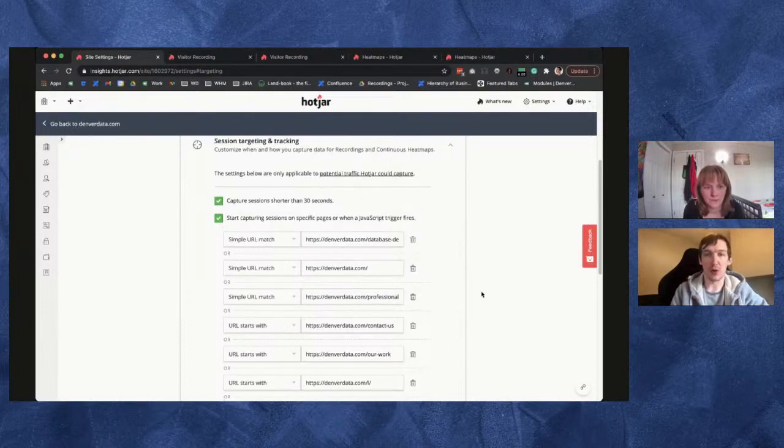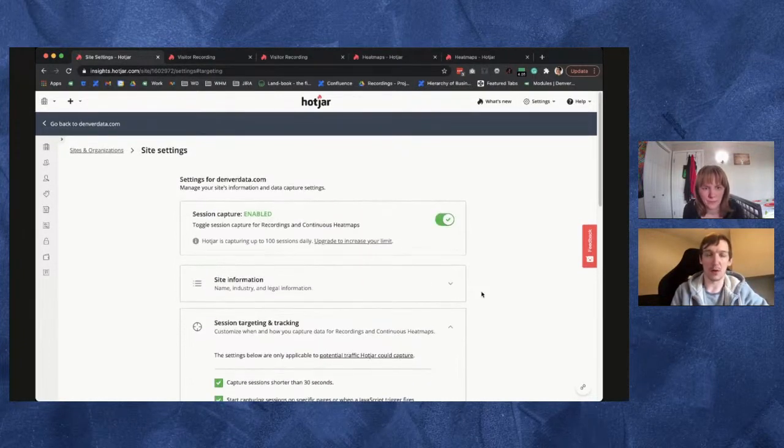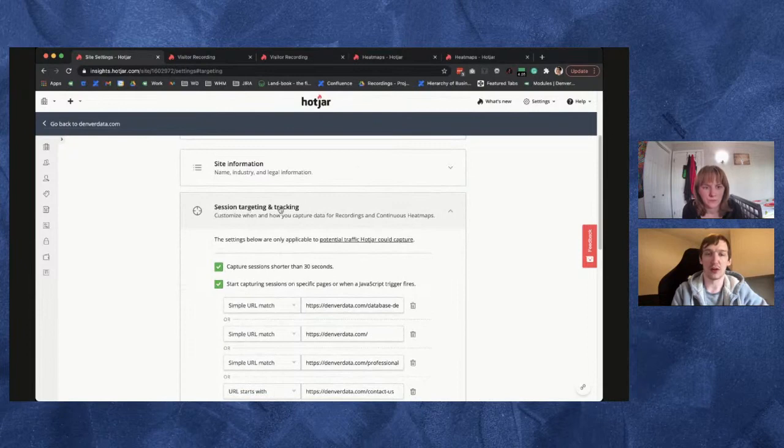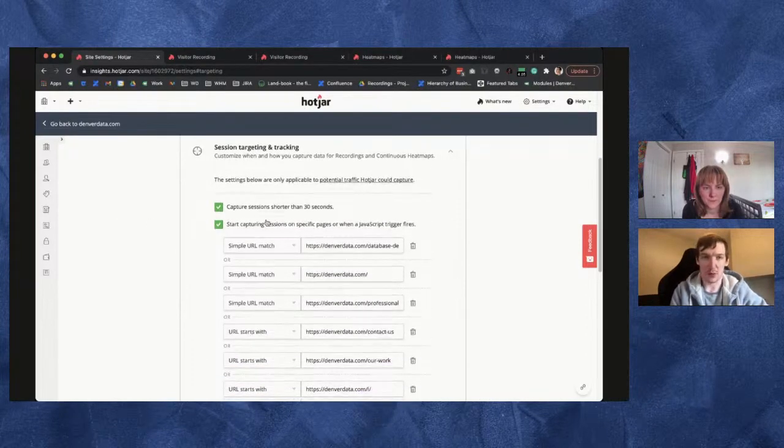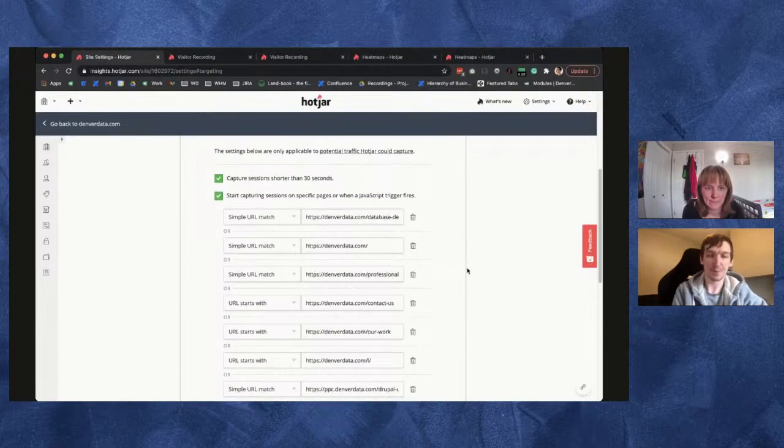And then, what we want to do is go over here to the same place that we were looking at for the IP blocking. We want to go to session targeting and tracking. Once you expand this, you can see below that we have a list of pages here. And these pages match with the pages we want heat maps and recordings to be done on.